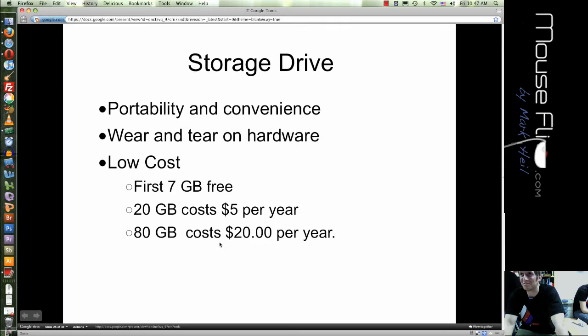That's like, if you have a DVD, that's about 4 or 7 gigs unless you have a dual layer, so that's like 5 DVDs' worth of stuff.